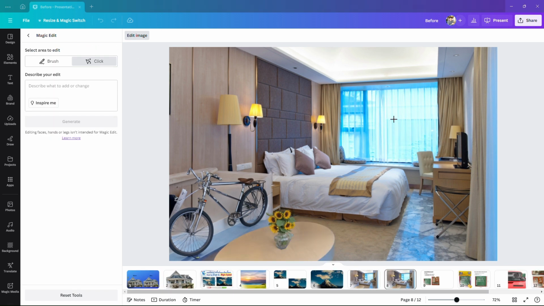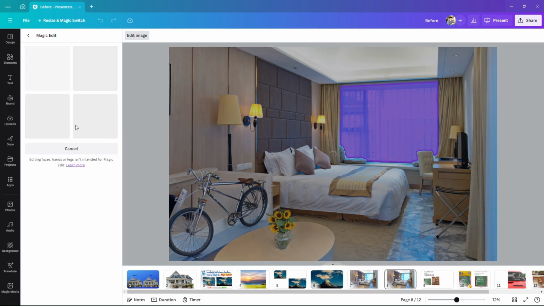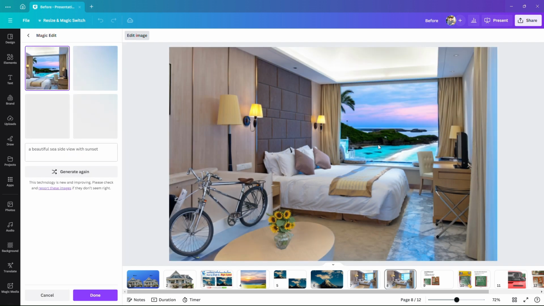Lastly, I'll change a normal window to a sea view. Let's go. Click on a curtain at the window. I change it to a beautiful seaside view with sunset. And generate. Grab a snack and wait a second. Done. Yahoo!